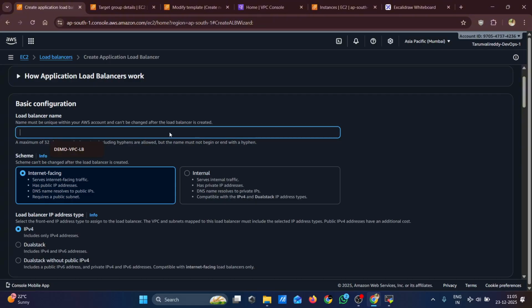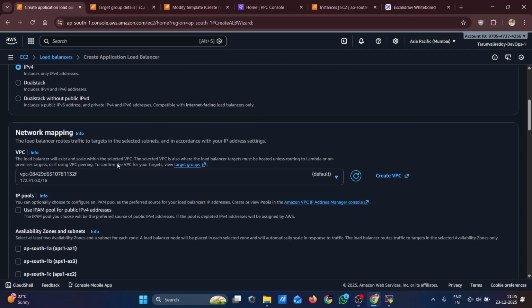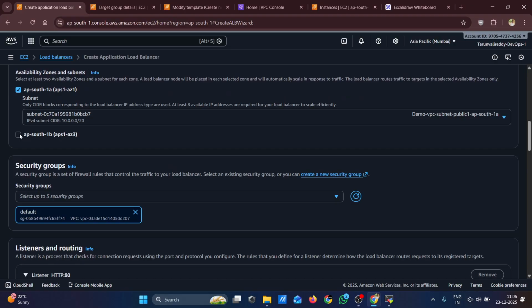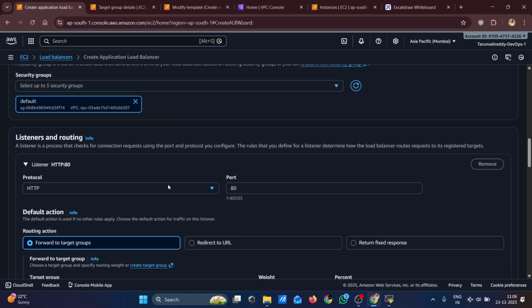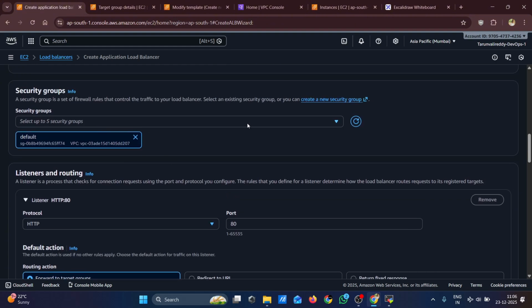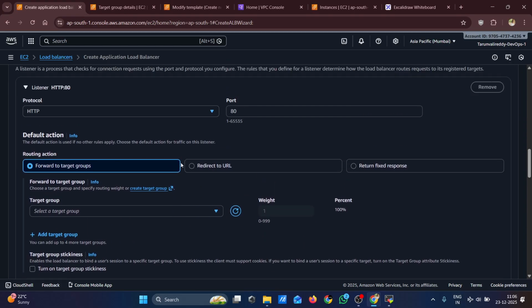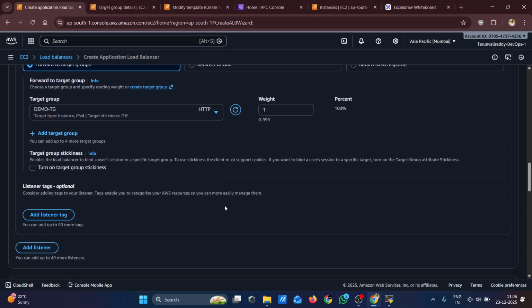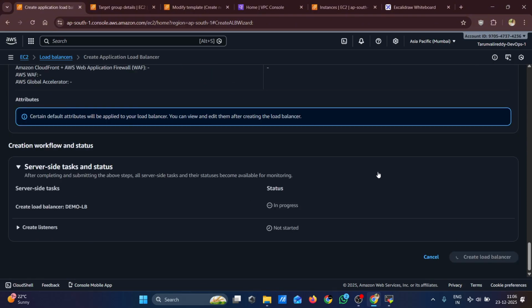Now again try to give the name, demo load balancer, and choose the VPC, demo VPC, and choose the availability zones, one should be in the private and one should be in the public, and choose the default security group, the port 80. Here we need to select the target group that we created. That's it. We can create the load balancer.